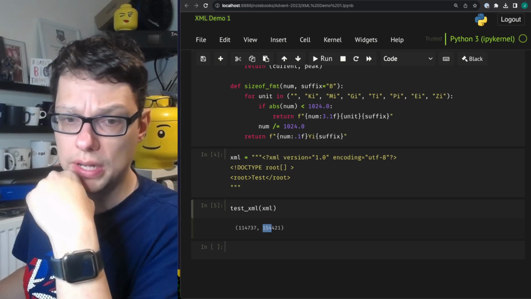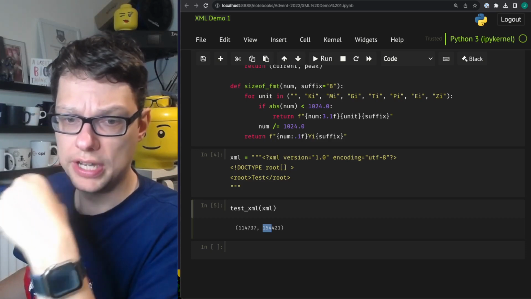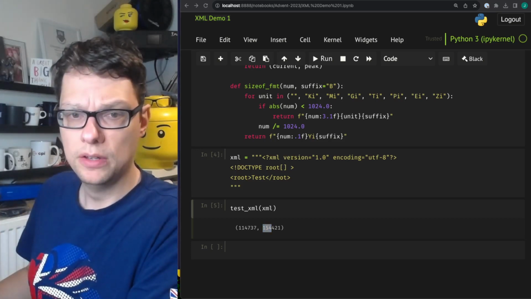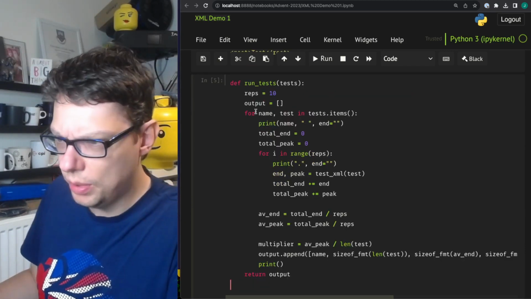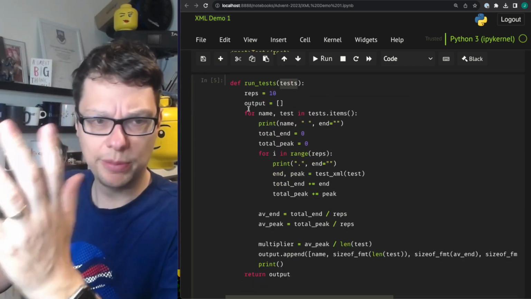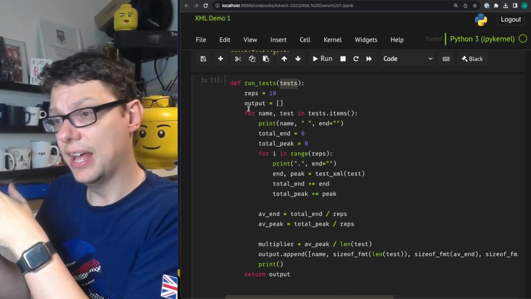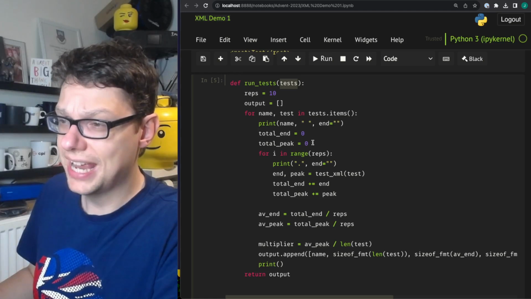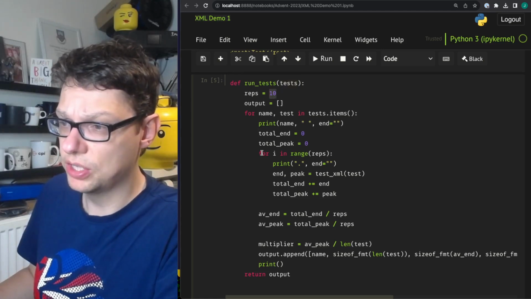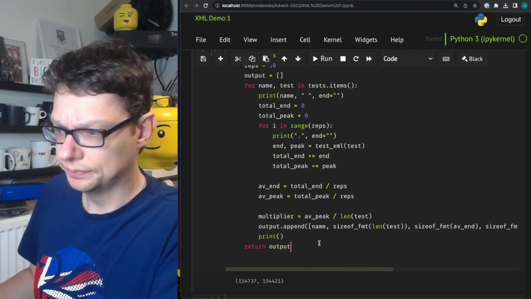What I'm going to do is make a thing called runTest. I'm just going to show you this very quickly. I prepared this. All we're going to do is take in a bunch of tests, which is going to be a dictionary of the name of the test and the XML involved in it. We're going to run it 10 times, so 10 repetitions, print off a load as we go, and return the output there.